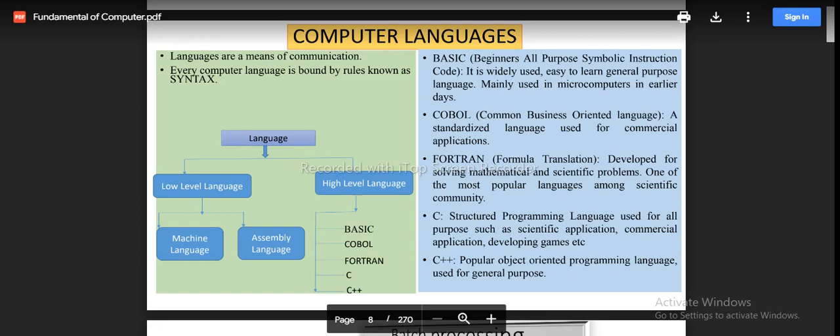COBOL, Common Business-Oriented Language: a standardized language used for commercial applications. Fortran, Formula Translation: developed for solving mathematical and scientific problems. One of the most popular languages among the scientific community. C: structured programming language used for all purposes such as scientific applications, commercial applications, developing games, etc.